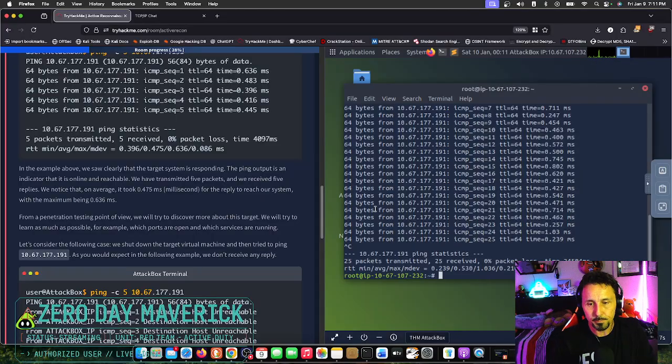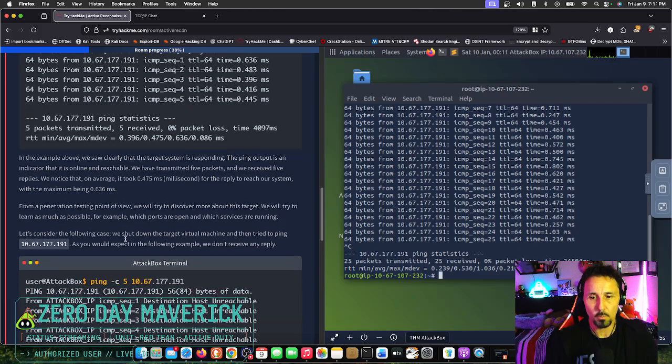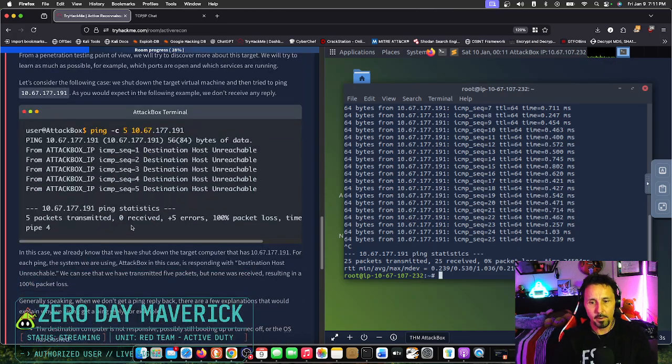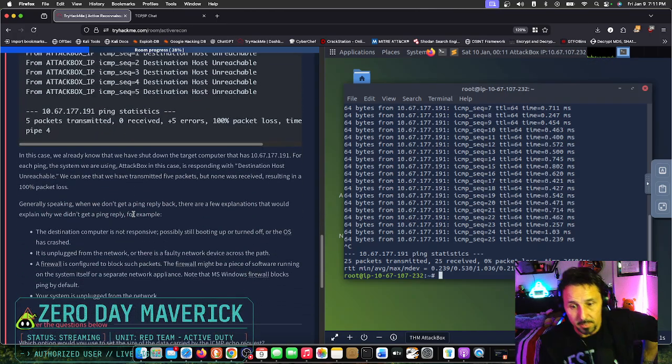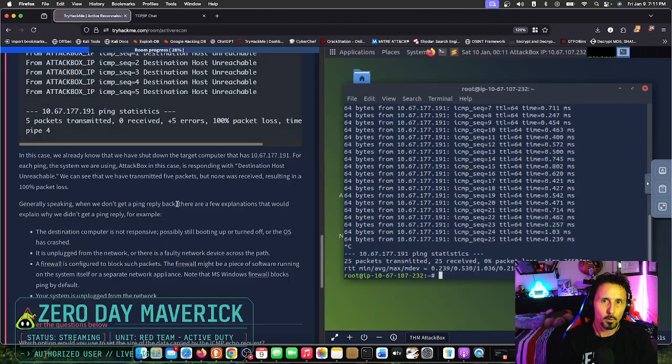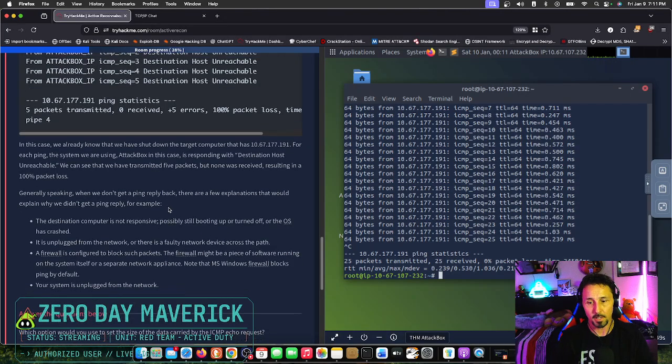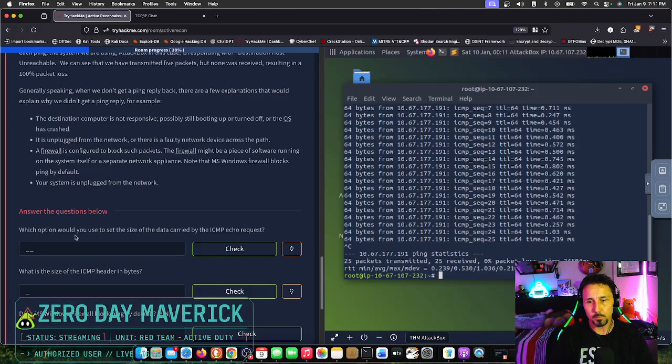Okay. So, moving on, that's basically ping. So let's see what it has to say. Generally speaking, we don't get a ping back. Basically, this is actually used more in networking to see if the connection is made. Which option would you use to set the size of the echo request? So which option would you use? Would you use the -c?